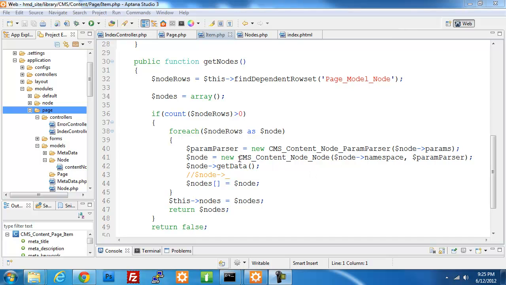But I wanted to make it as consistent as possible. So as long as it follows this, it's a type of node, then it'll be fine. The namespace is the type that it wants to get, and then the parameters get passed in and set up the information for the particular node. So node get data gets all the information out of the database, and then it gets sent back to be processed.